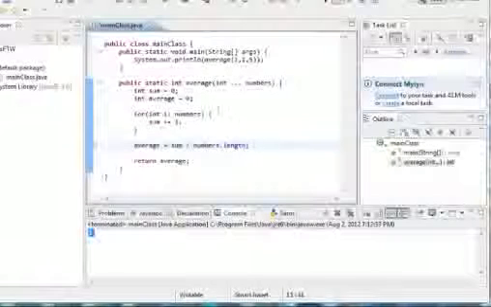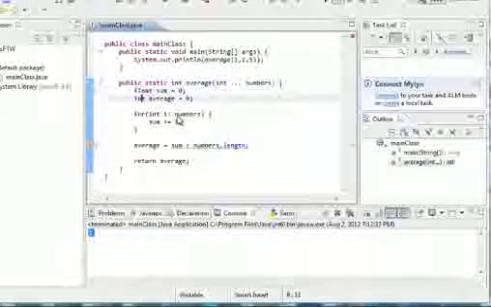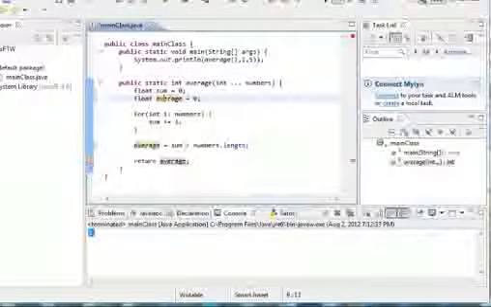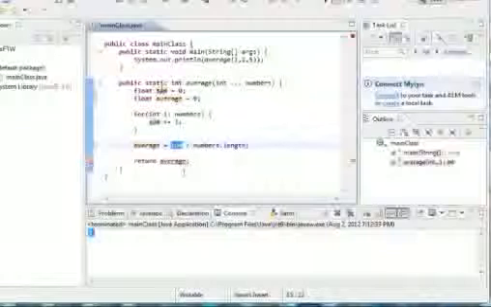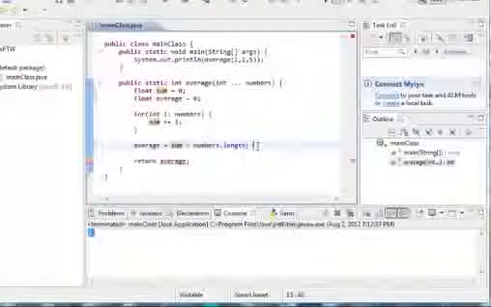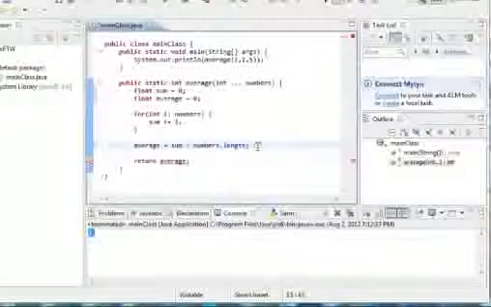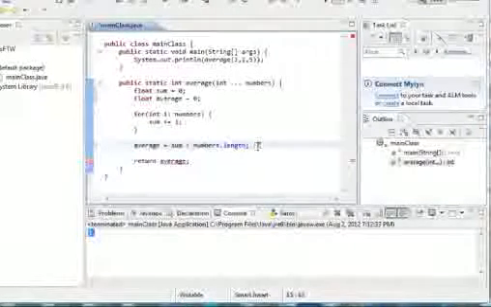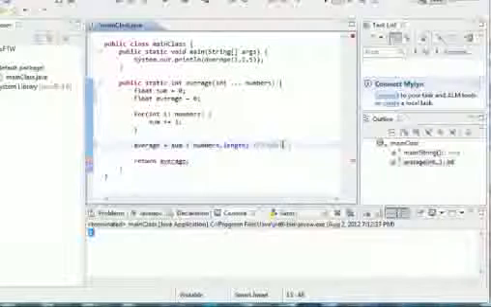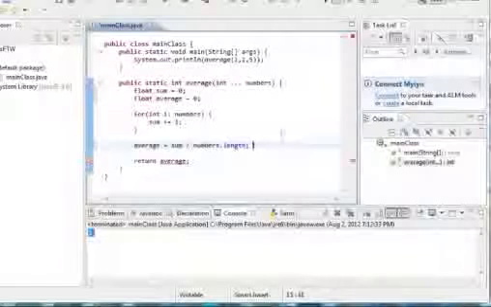If you want to change this, all we need to do is simply change the type of the sum to float, and once again the type of the average to float. All this does is divide the float sum by numbers.length, and since we're working with floats or doubles for that matter, it doesn't want to cut it off, is what I meant to say. This number will not be cut off because a float can store values to the right of the decimal point. So simple enough.